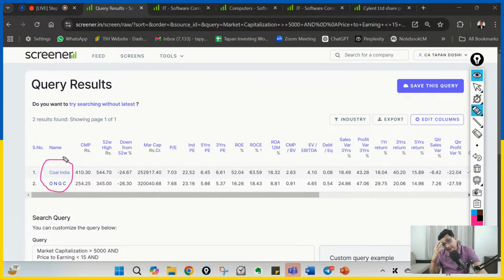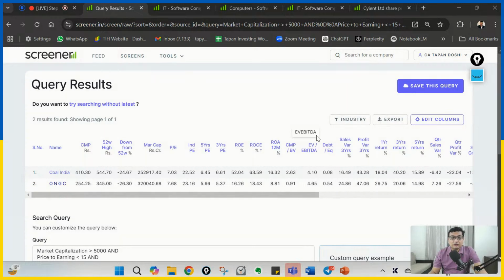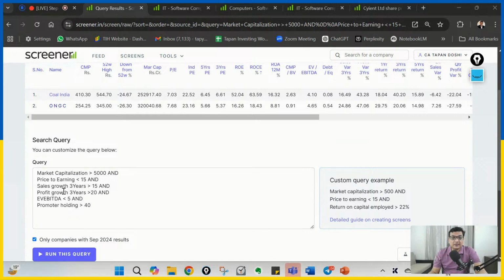अब आप बोलोगे नहीं है तपन, ये तो बहुत कम है, मुझे तो कम से कम even I want 5 or 10 options that I can select from. So now you can basically change this. Now here is the query. आप बोलोगे चलो EV by EBITDA का मैं हटा देता हूँ.